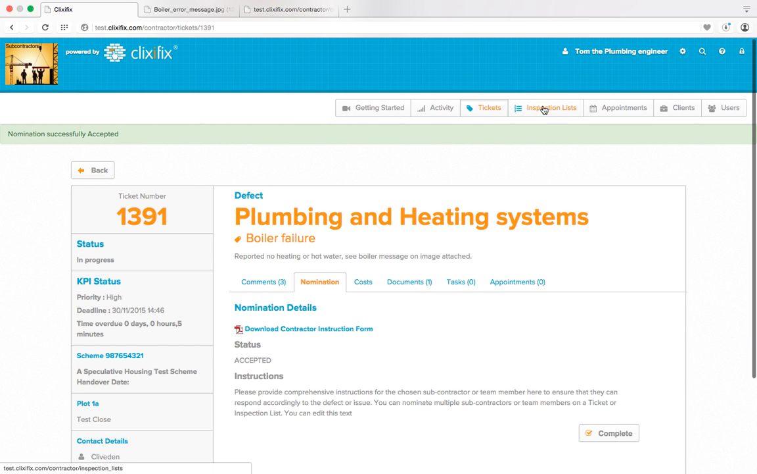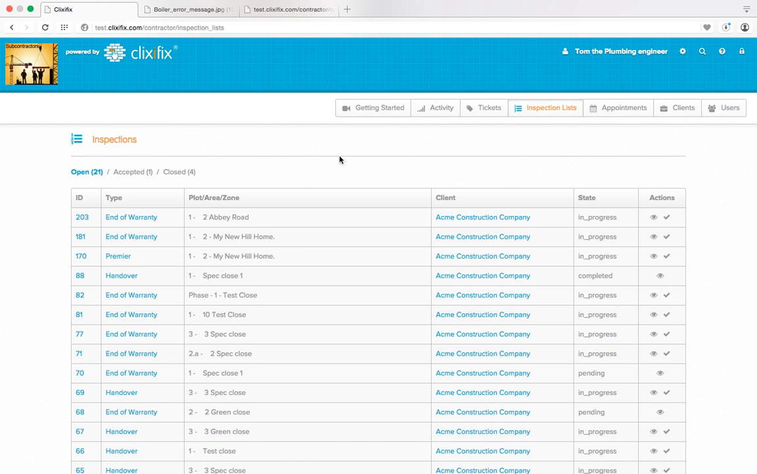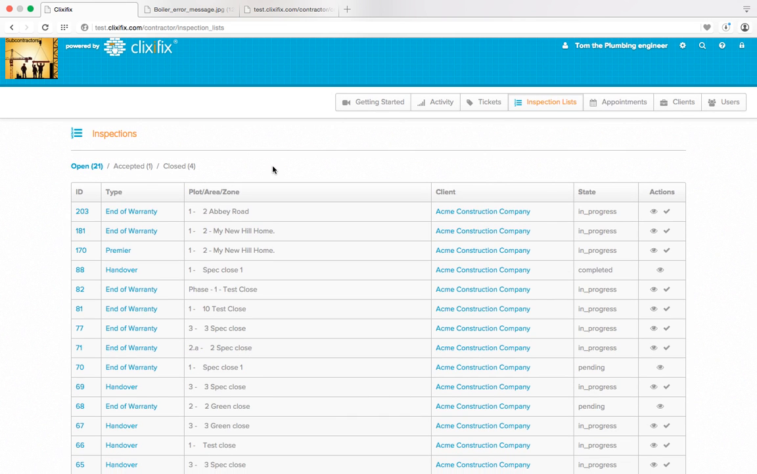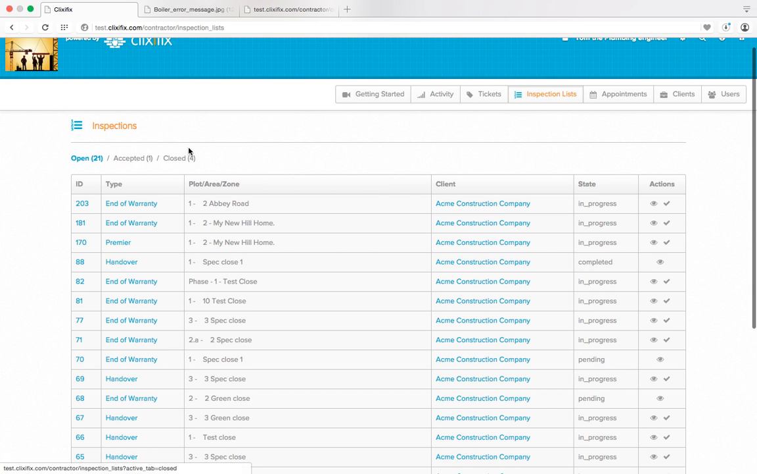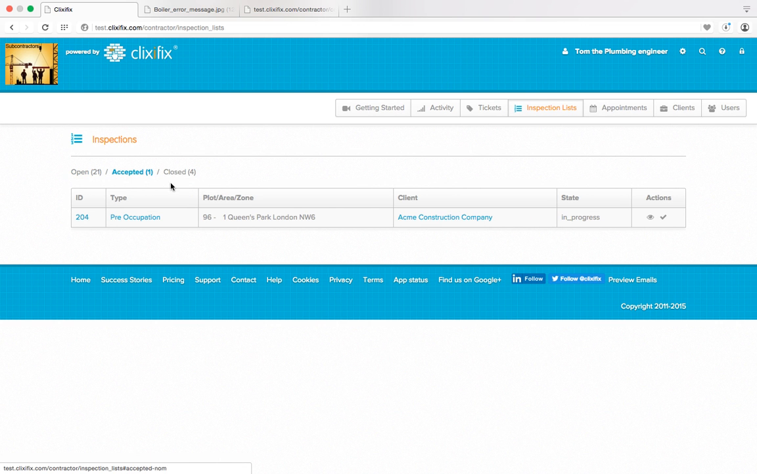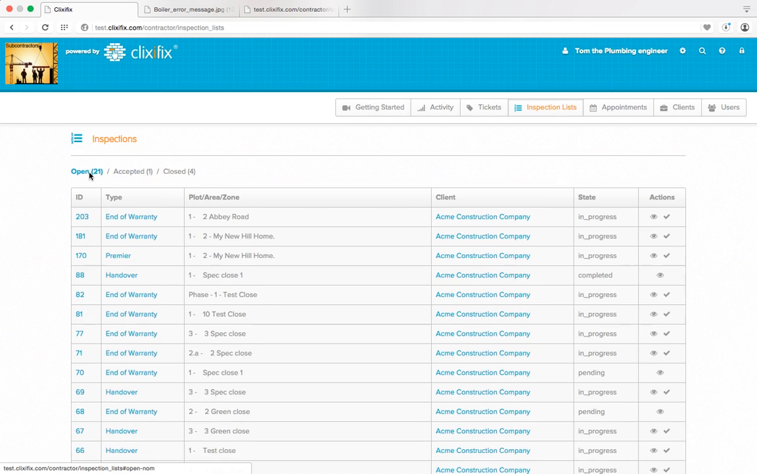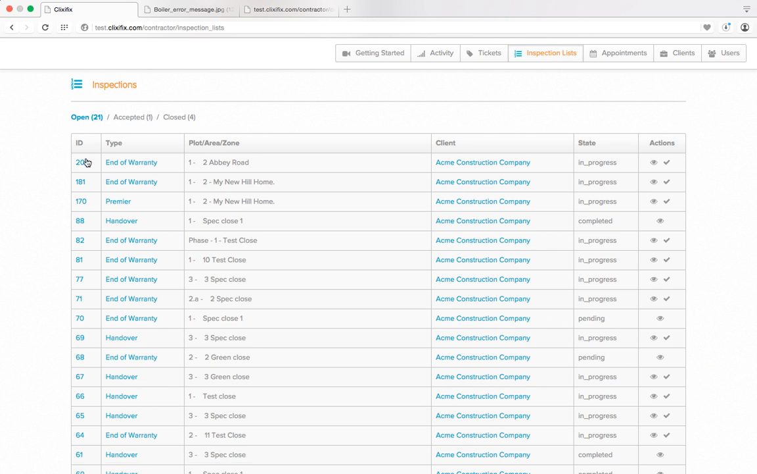So if we click onto the inspection list tab here again on the navigation, we have a very similar approach to how we've set out the navigation. These are 21 open nominations, we've got 1 accepted, and we've got 4 closed. So if we look on one of the open nominations here, this is an end of warranty inspection list on number 1, which is plot 2 Abbey Road. The client is Acme Construction Company and it's still in progress.